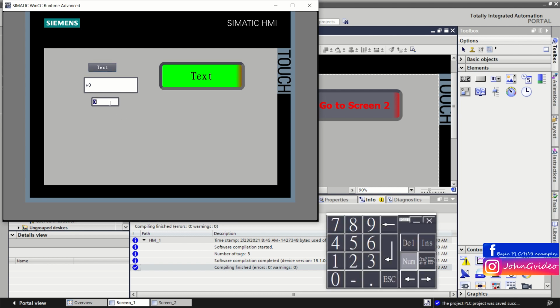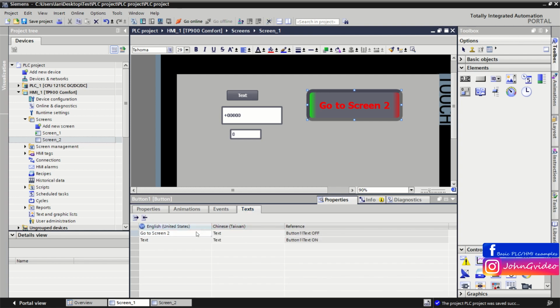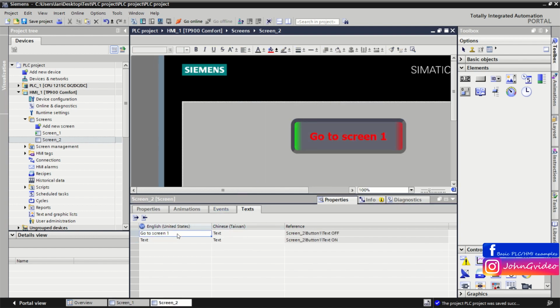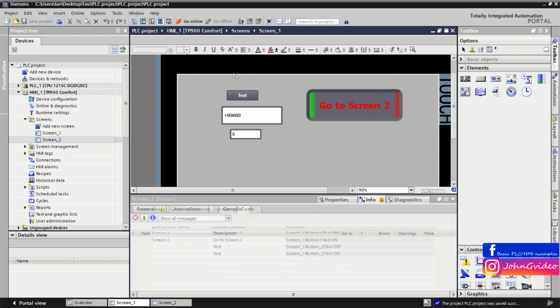Also, I'm sorry, here we want to change the text, because now I use the Chinese Taiwan language, and as you can see in the runtime we see only the text as the text of the button. To see it right, we make the same text of the button in both languages. Okay, go back to the simulation.